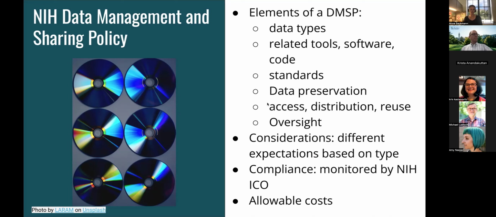Any data standards that you might be using. So this could include well-defined formats, schemas, vocabularies, or ontologies in the description and organization of the data. But this really depends on the type of data that you have. They'll also be asking about data preservation. Where will you be archiving the data?